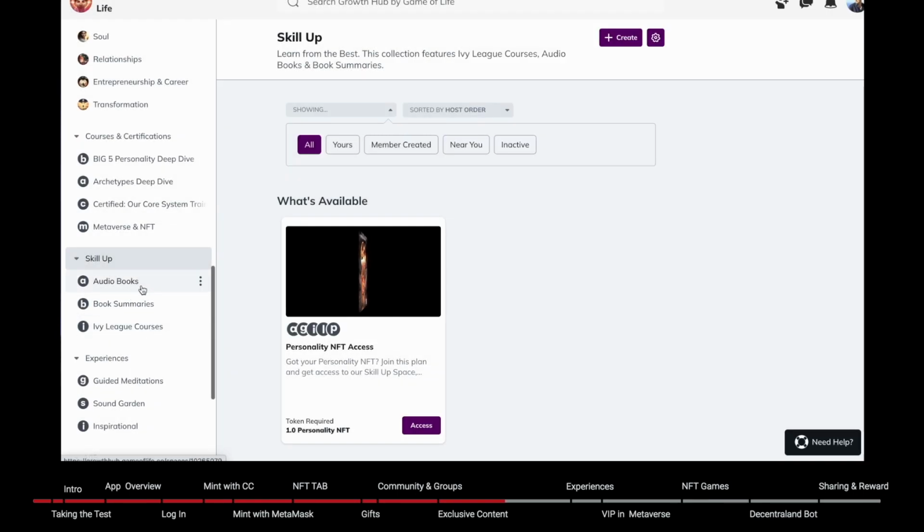One of the things that we're doing in this Growth Hub is learning and growth in two different dimensions. First, you're doing it in a linear dimension, which is you're adding skills, you're improving your capabilities, you're learning new things, you're adding things to your life, right? That's like personal development or self-help. And this is where all that is. All the self-help, personal development, and learning new skills is in the skill up area, and this includes audiobooks.